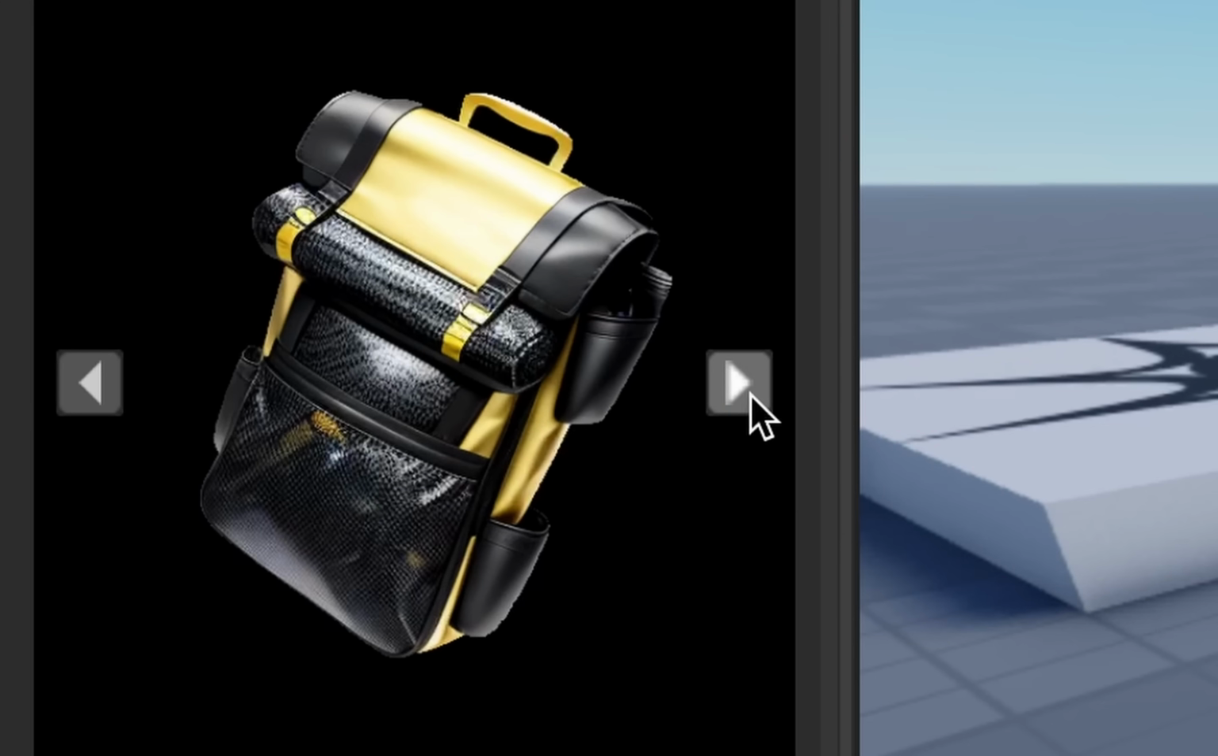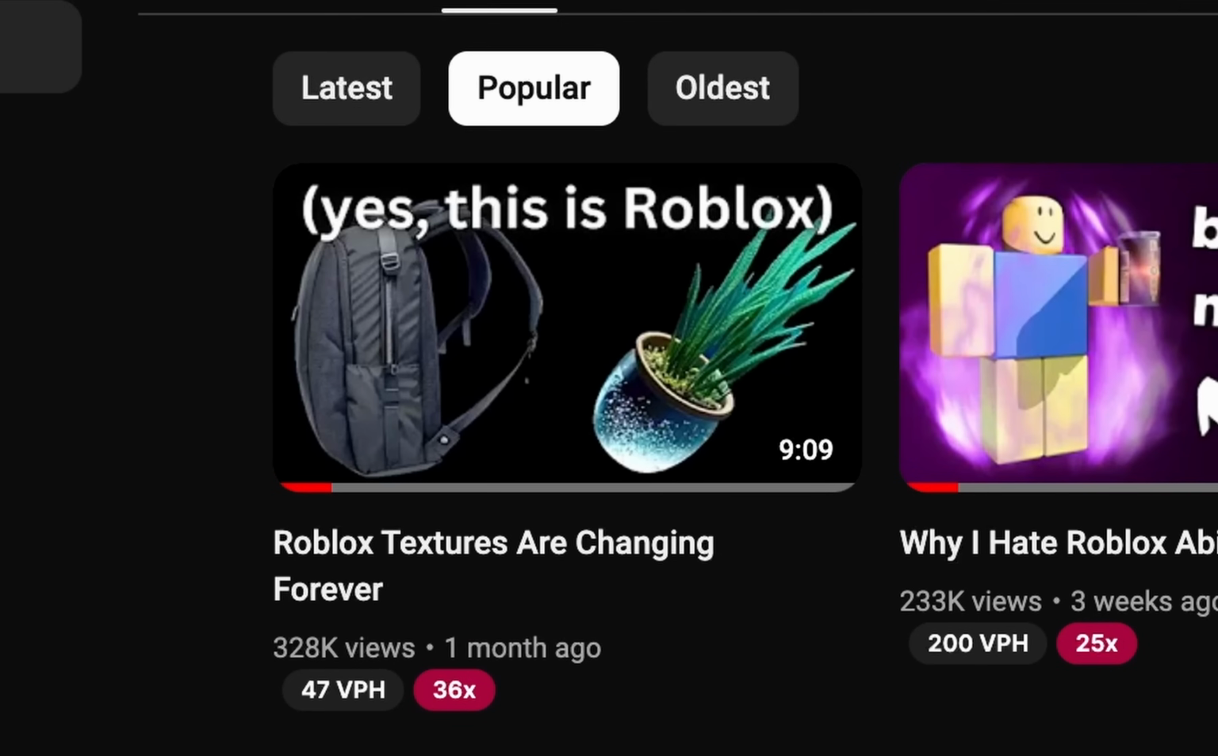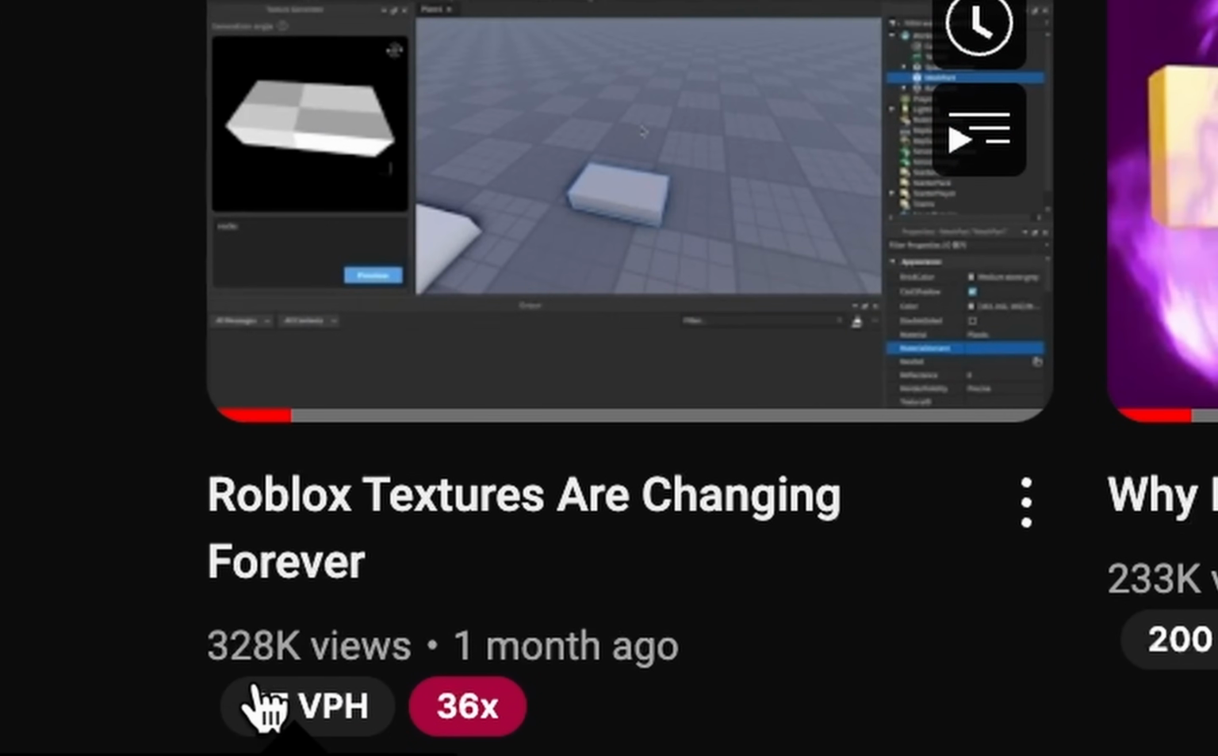That's very cool. All of the previews are cool. You're now witnessing the peak of Roblox AI. About a month ago, I made my first video on the AI texture generator, which, you know, did quite well. But what changes have been made to this AI generator?